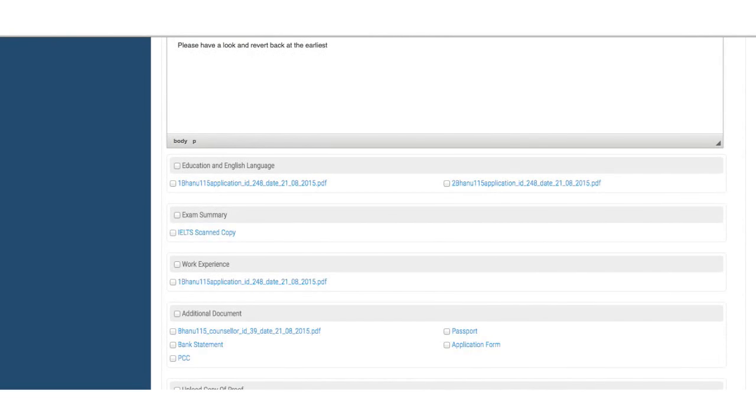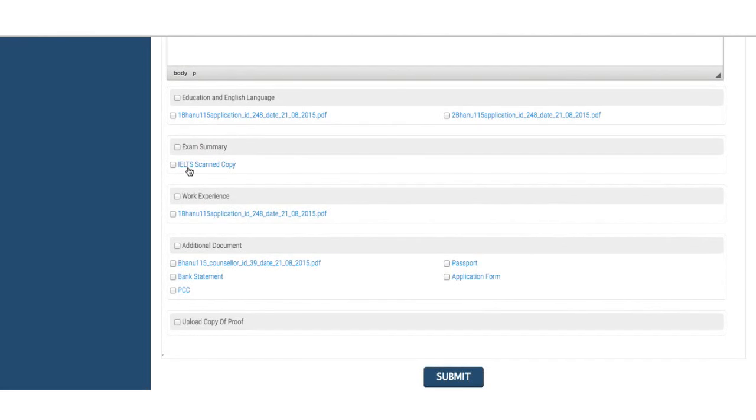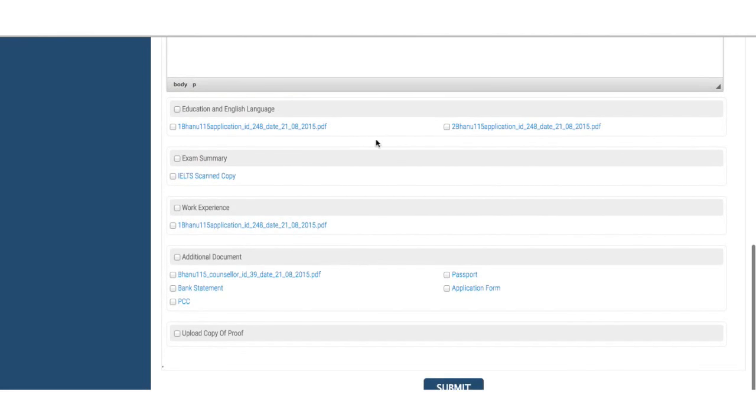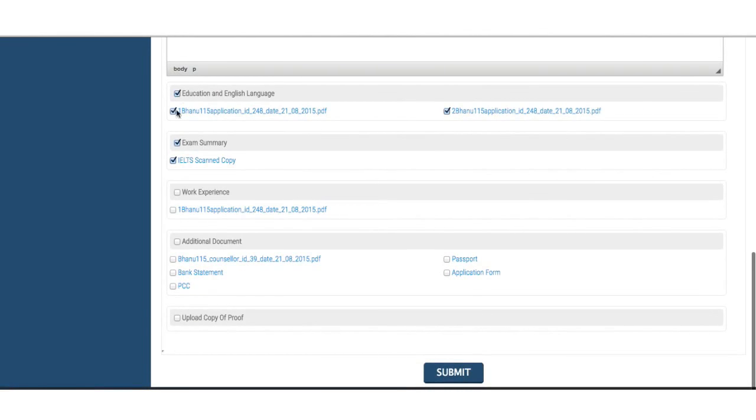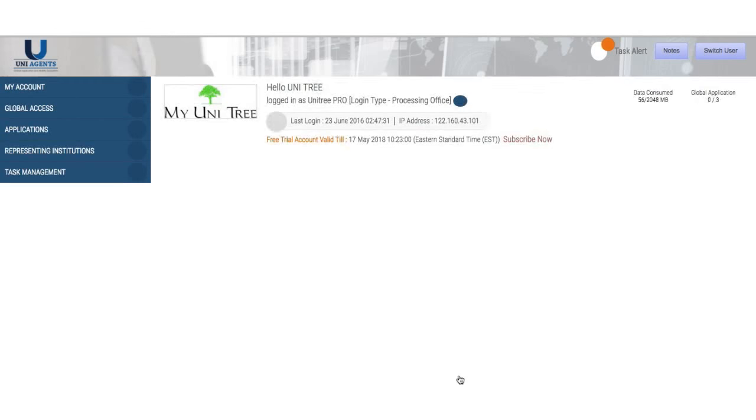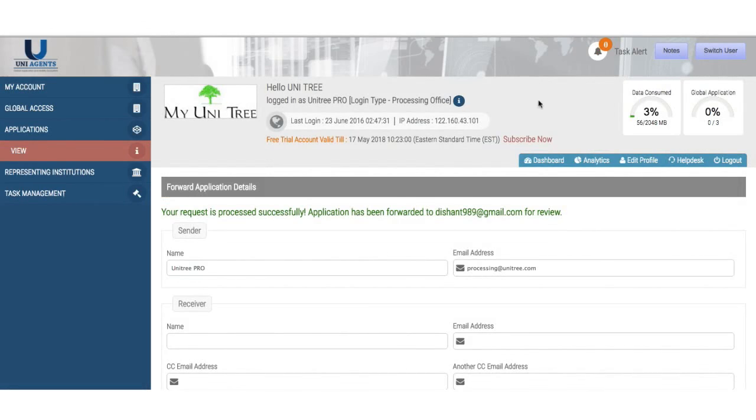Great. Whatever I sent, all the documents are here: the application, his language certificates, IELTS scored copy. I can select either all the documents or certain documents I want to send. I want to send BCC, bank statement only, along with it, and submit it. Great, so the application is gone.